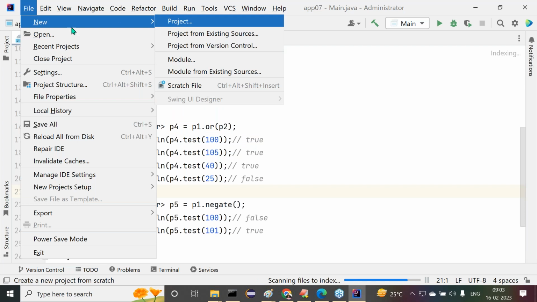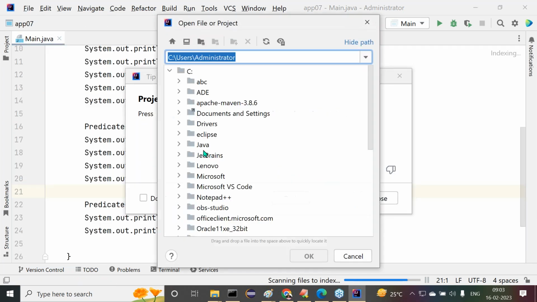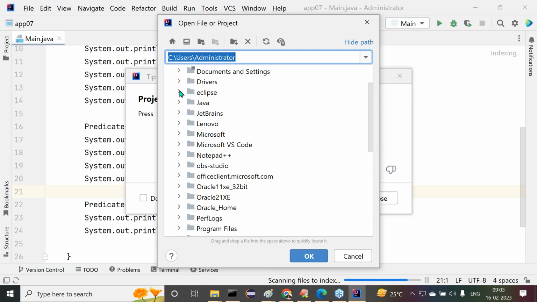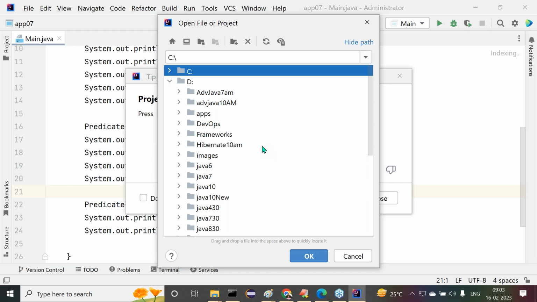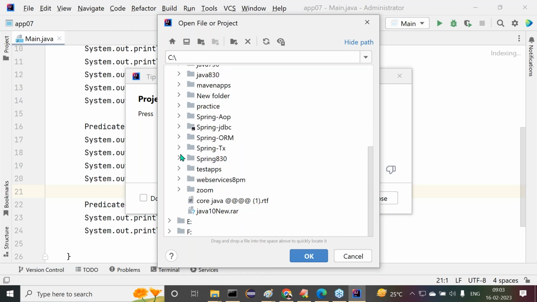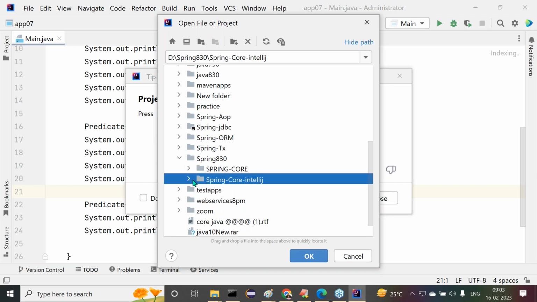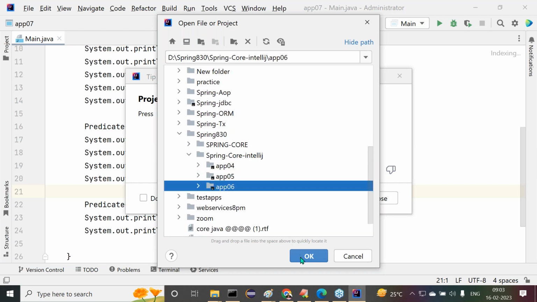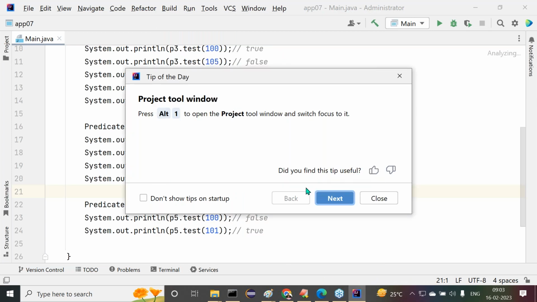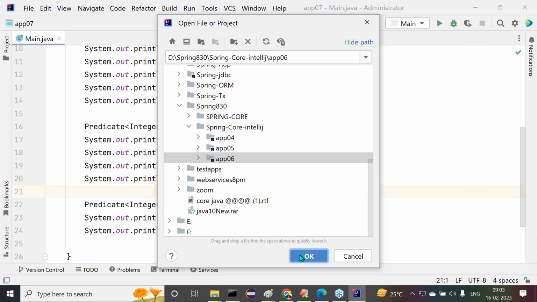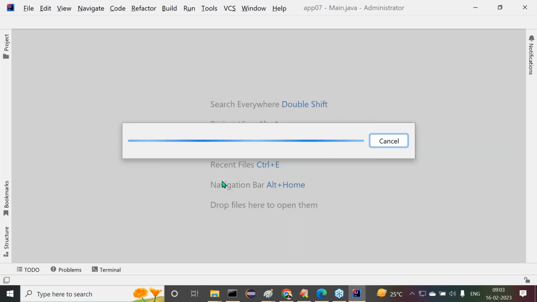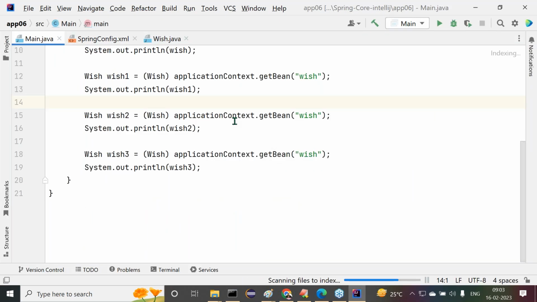File, open. D drive. Then inside this we have to go with Spring 830, APP 06.